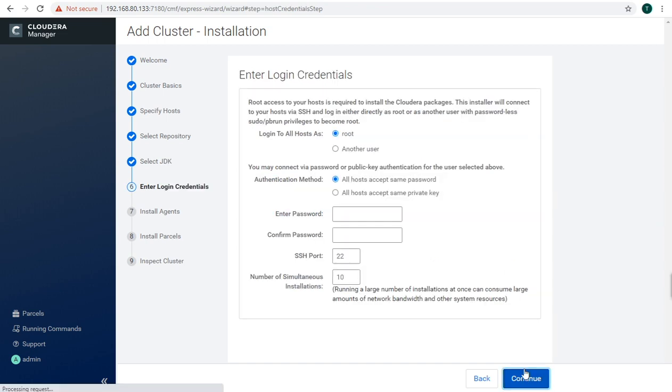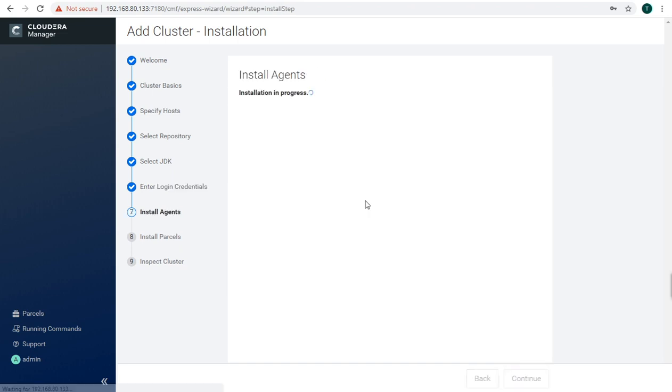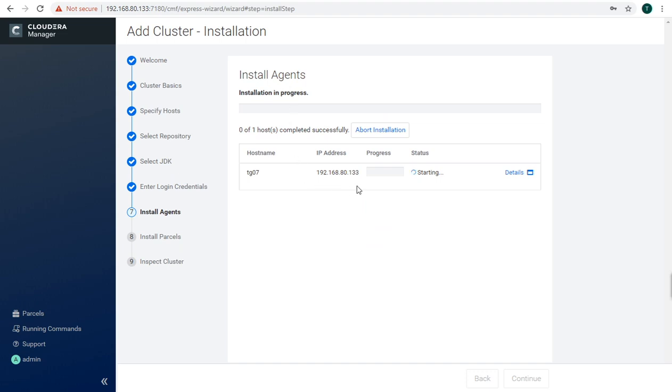So click continue, and here we would be using the root user to complete our installation, and the authentication method will be all hosts accept the same password. Here we would provide the password, and again confirm the password. And right now, as we have only one host, we can select one here. So just continue, and here it will install the agent.